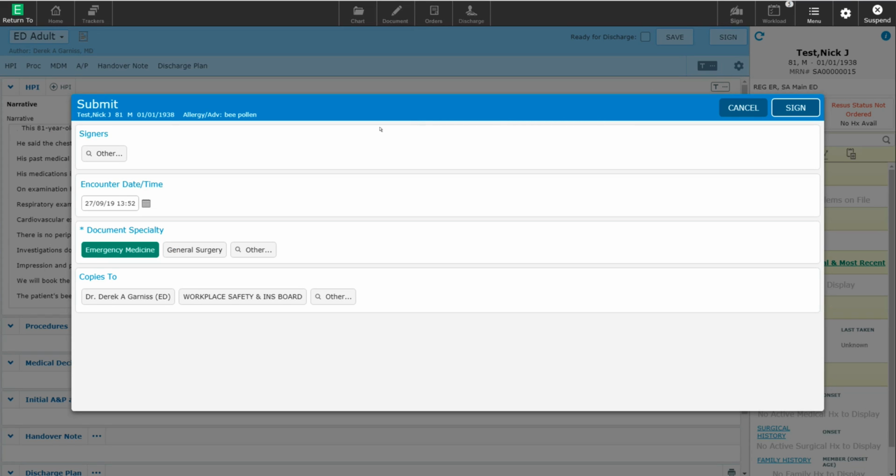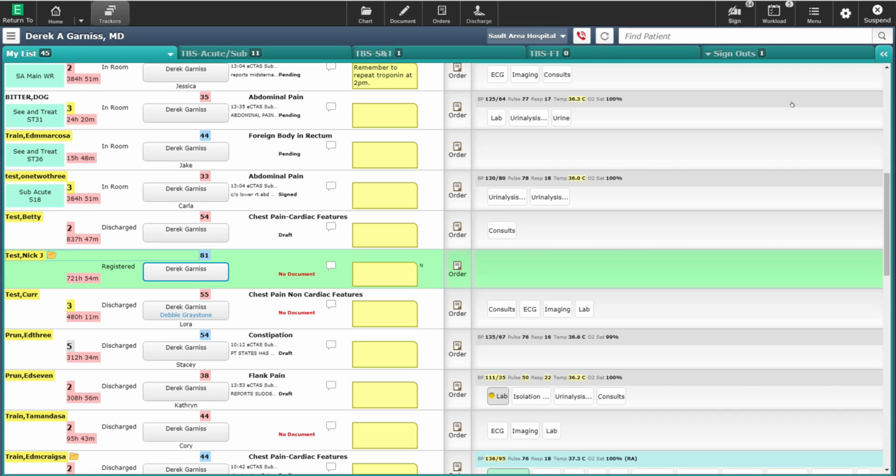When I click the sign button, it's going to ask me if I want to copy this document to any other provider. It will show me as the emergency department provider if I want a copy sent to myself. And if a family physician was on file in the Meditech system, it would show the family physician here as well. At this time, I'm not going to copy the document to anybody. I'm going to go ahead and hit the sign button and type in my PIN number. I've now completed the document on this patient and it's been signed off.